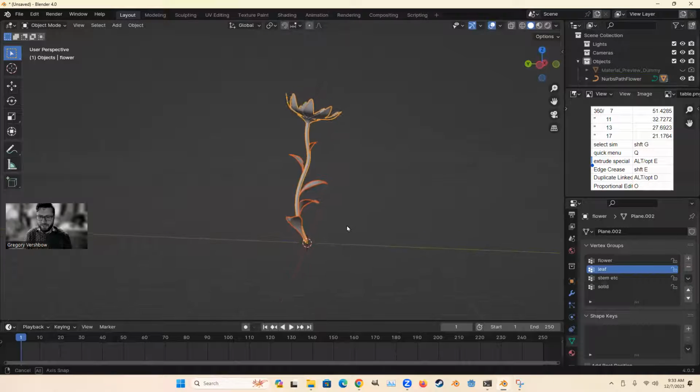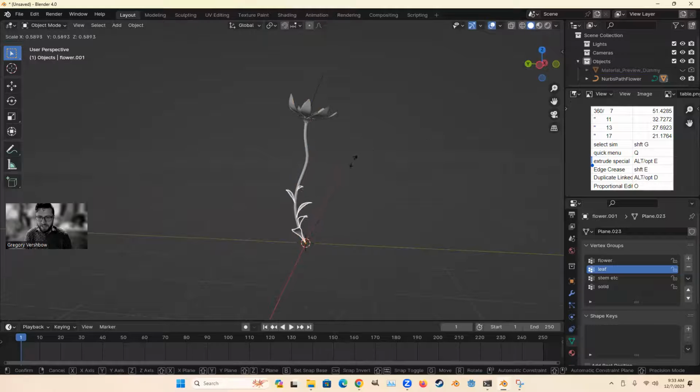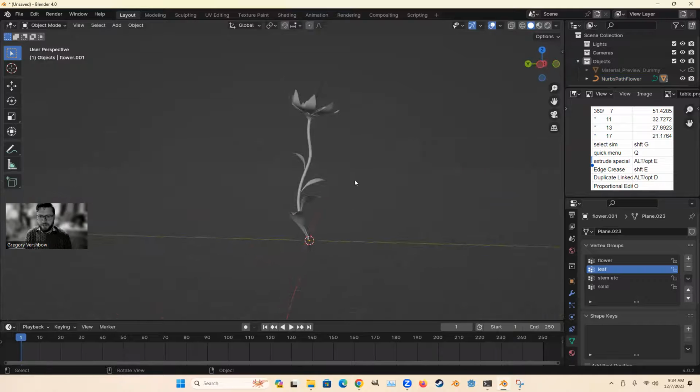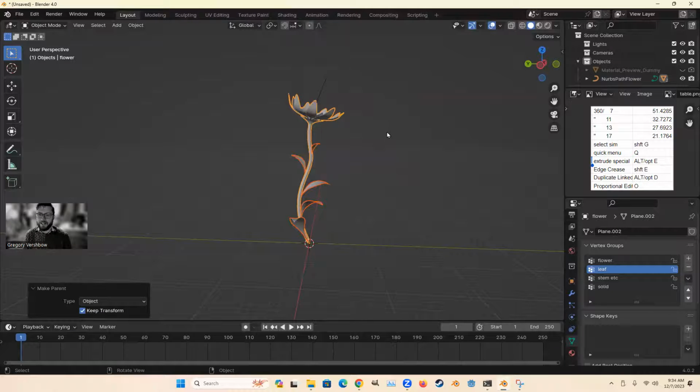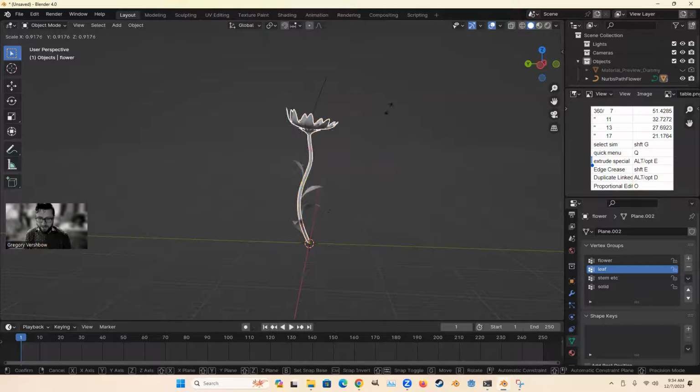So now in object mode, you can see that if I shrink these leaves, they're going to go down on their own too. And you'll see why we separated those in just a moment. So we've got those leaves separated, and we're going to click the leaves, we'll click the flower, and hit Command P, the parent object keep transform. And now when we shrink the flower, the leaves still go down with it, the same as they did before.